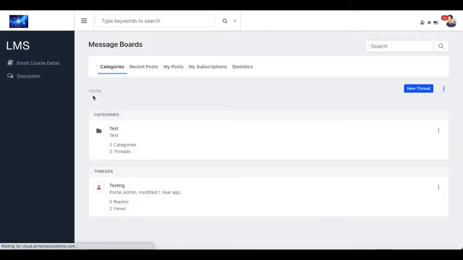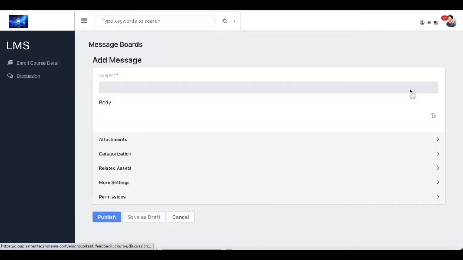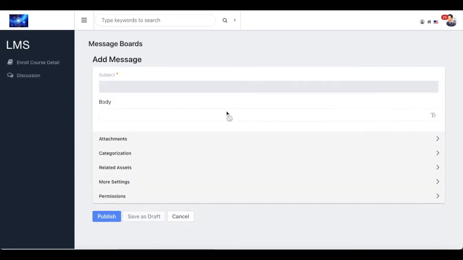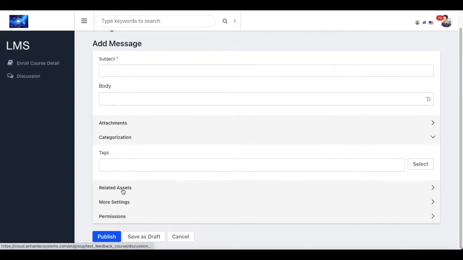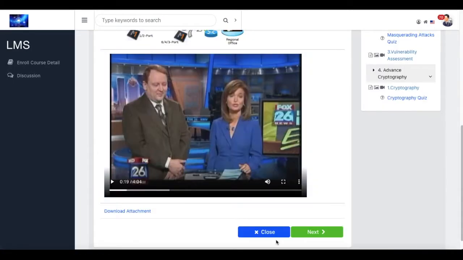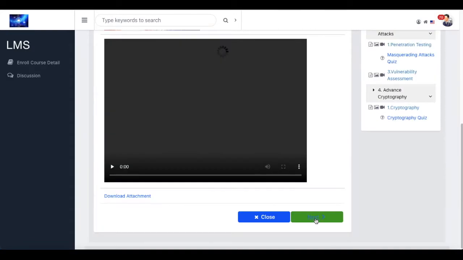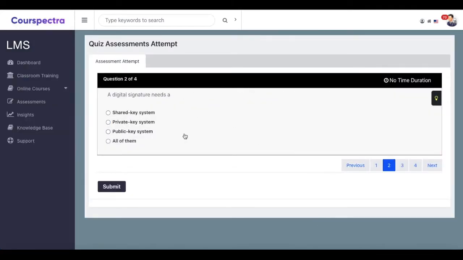Clicking on that, you can see that a student can start a discussion thread related to the course with attachment, and each student within the thread can provide their views. Let's use the next button to go to the next topic. After 2 topics, there is a quiz scheduled.